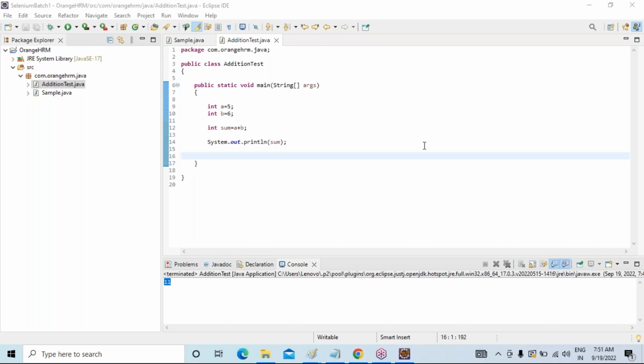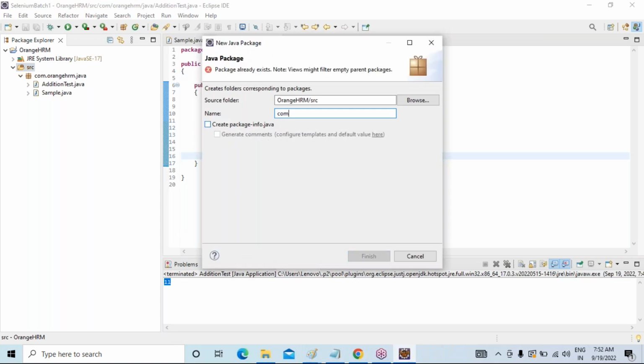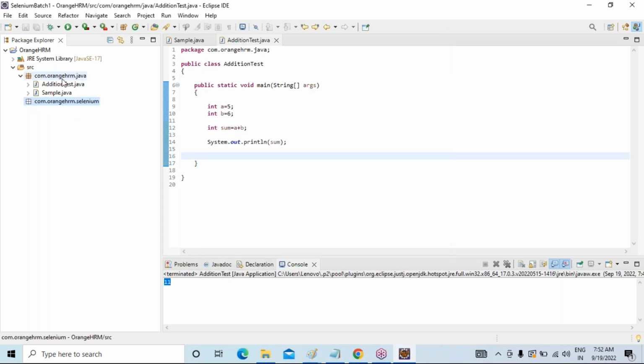In order to differentiate one from the other, like some Java programs, I just define in one package. Some Selenium programs, if there are any, I will define in another one. Right click on this source, go for a new package. I'm defining it as dot orangehrm dot selenium. What is the purpose? You are defining a package in order to deal with the Selenium programs. So whatever programs are related to Selenium, I will create here.